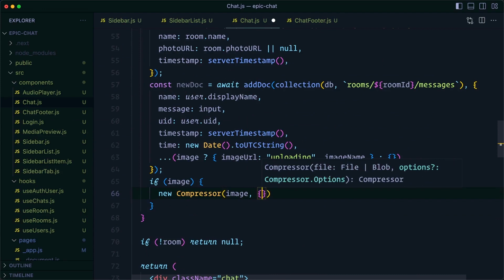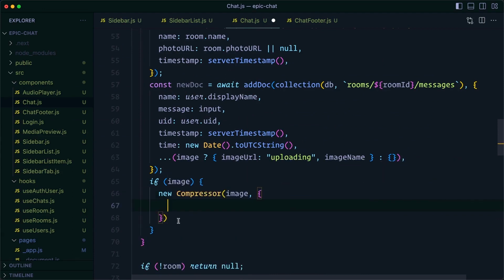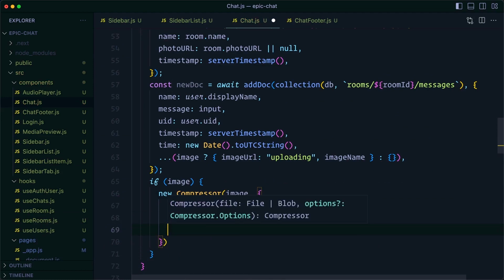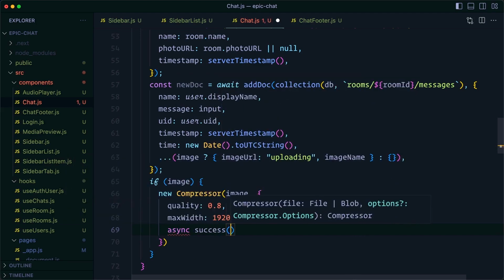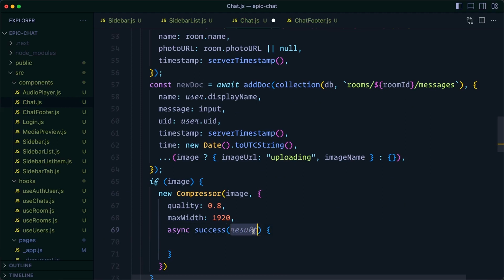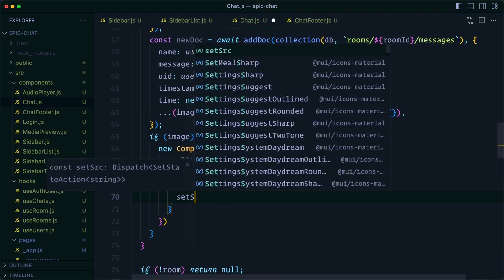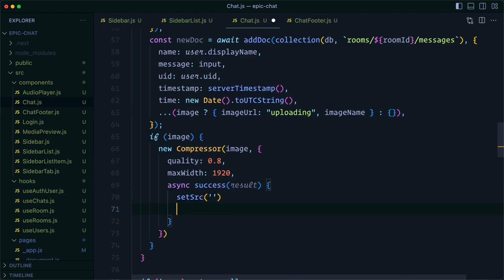Compressor takes a file, which is going to be our image, and then we can include an options object where we can set the quality, and we might want to set it to 80% or 0.8, and the max width that we'll accept, maybe 1920. This is totally up to you what you want to choose for your images. You might want to pick something smaller to reduce the size, because of course there's an associated cost with Firebase storage. And then we're going to include a callback function, an async method called success, where we're going to get the result, which is the compressed file according to the specifications we provided.